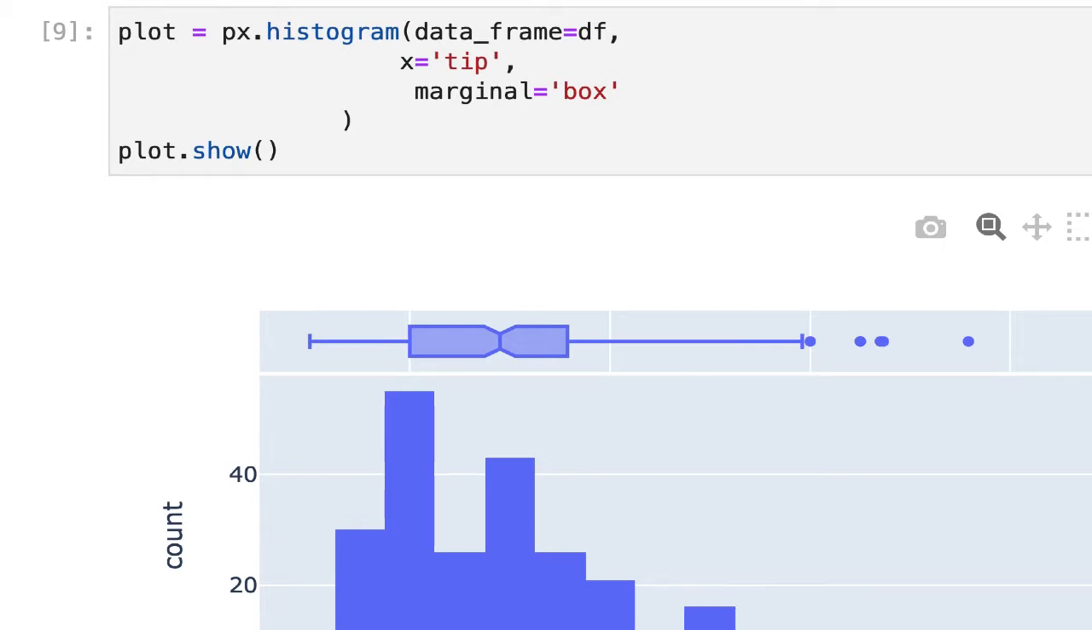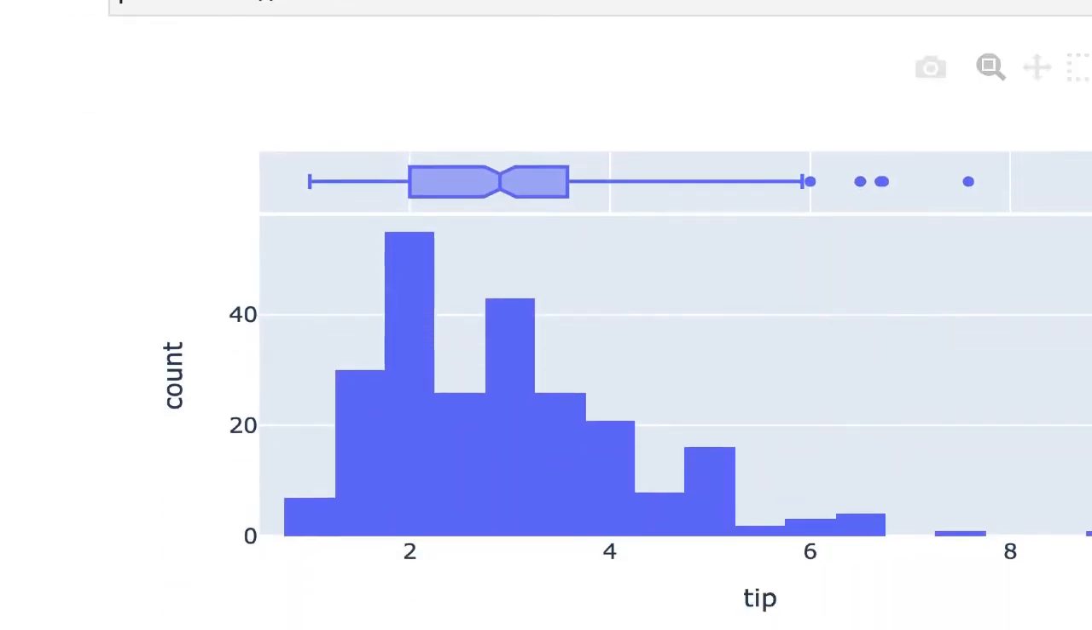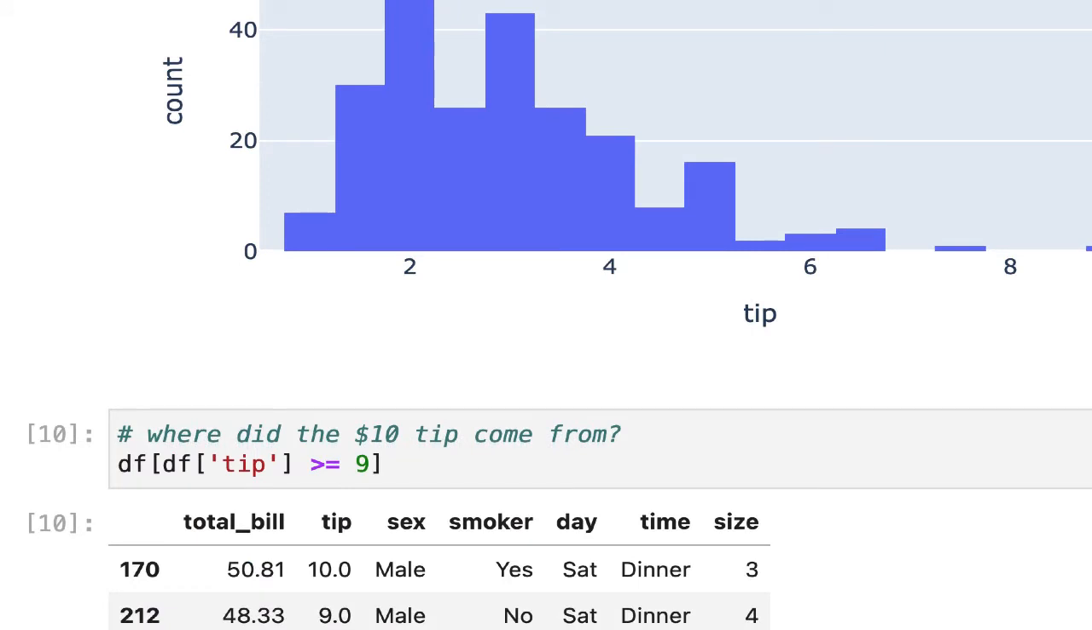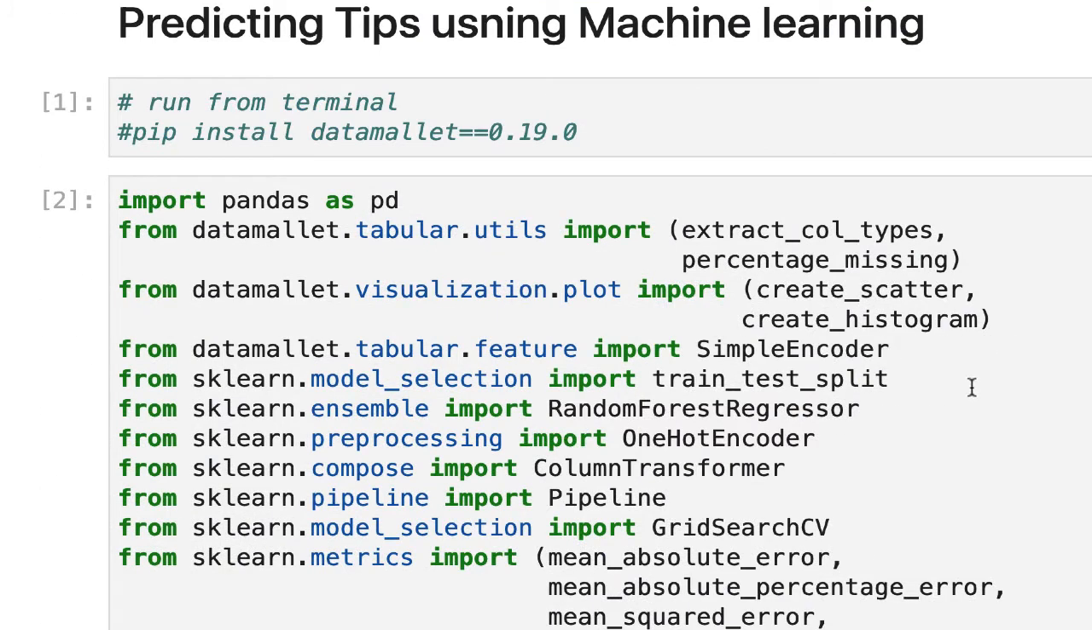Now we can go ahead and investigate, okay, what are the things that can actually affect the tip, right? So what are things that can make the tip become more or become less? Okay, so for that, let's just do a bunch of scatter plots. And to create that, we can go ahead and use a helper function from Datamallet to do that.